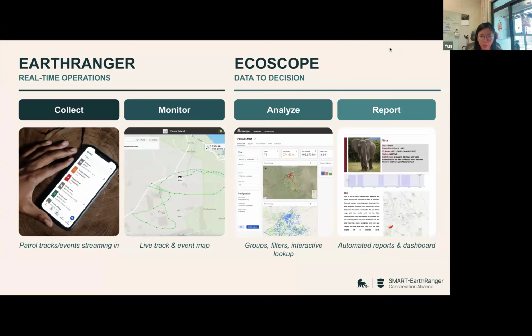On the analyze step, we can create a dashboard where you can group data based on your need, filter data, and interactively look up the information you need. A report is something we generate using a Jinja template in Word, creating a Word document that you can customize and modify in the future.